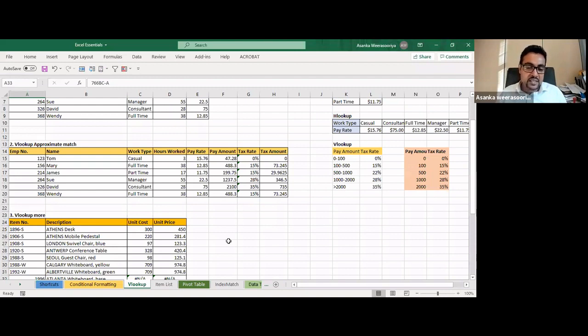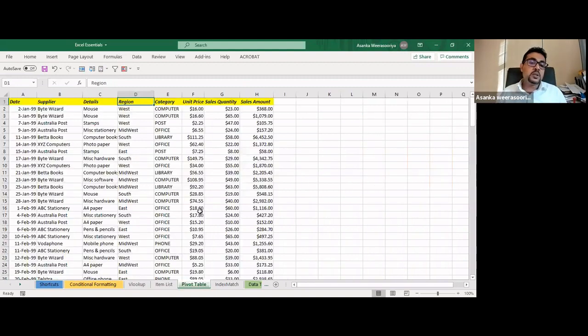Let's move to the pivot table, because most of you requested it, as pivot tables are very important. That's why I'm going to quickly discuss the pivot table. Before going for the pivot table, you should know what you're going to do with it. The pivot table provides the facility to summarize your data.